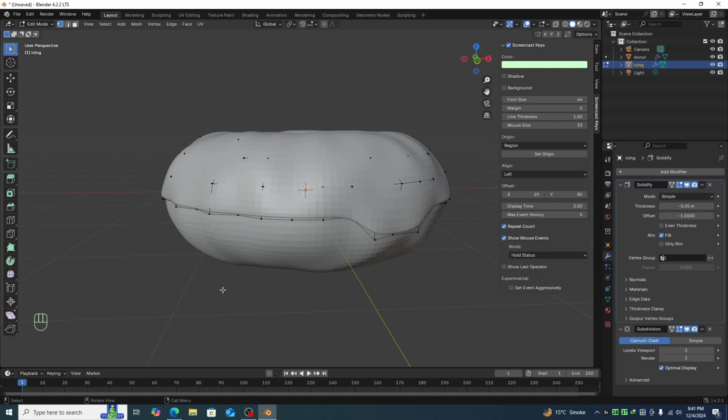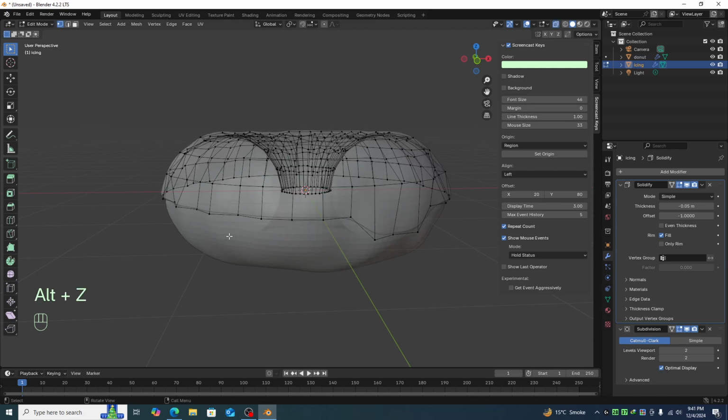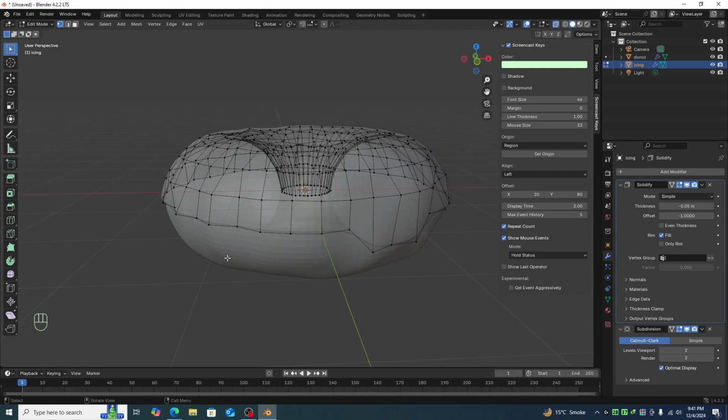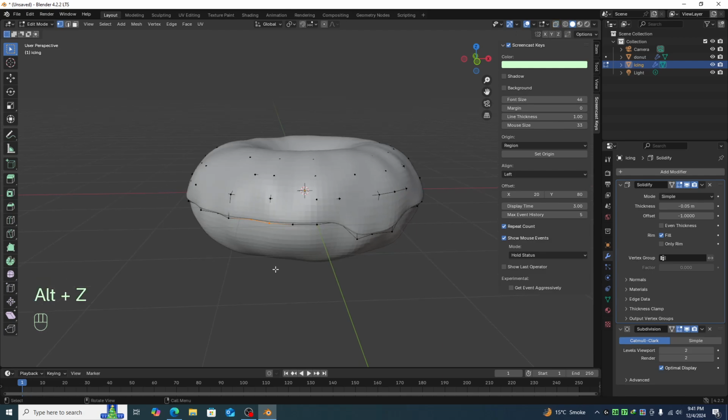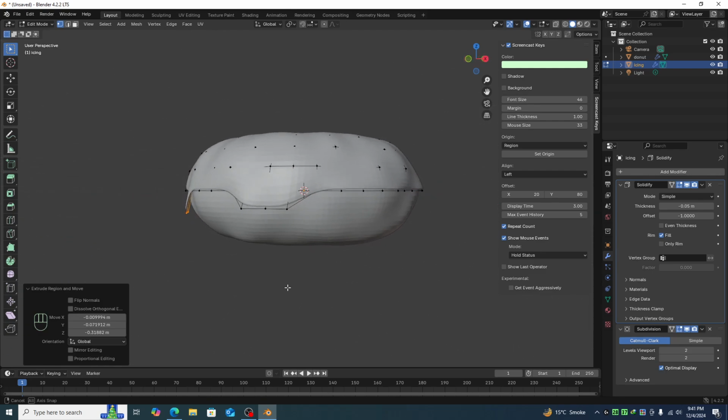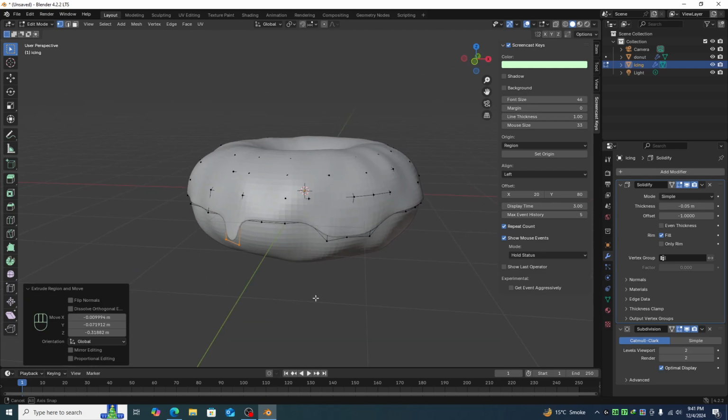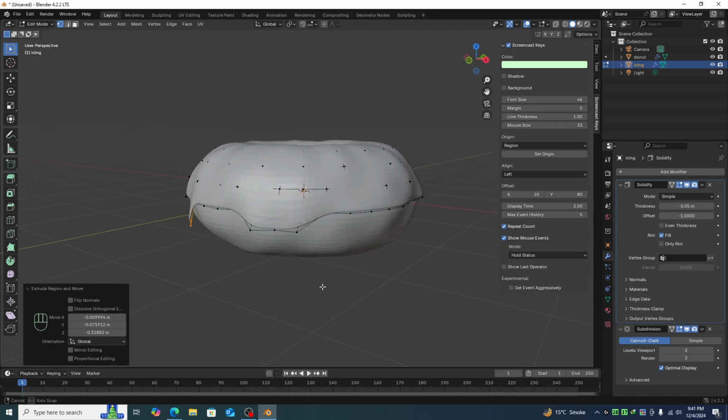Once again press Alt Z, because if I don't press Alt Z I will also select the vertices from the back side, so our donut will be D-shape. Now select these 2 vertices and press Alt Z. Now press E and click, but you can see it's not like a real drop, it is going outside.